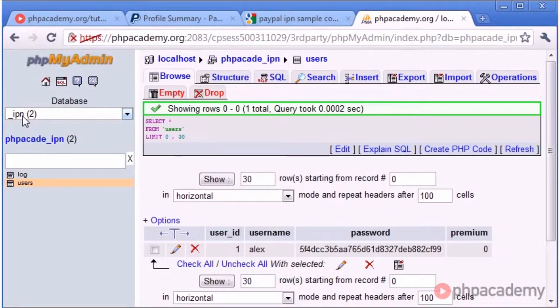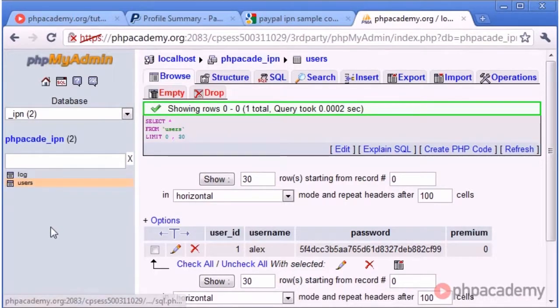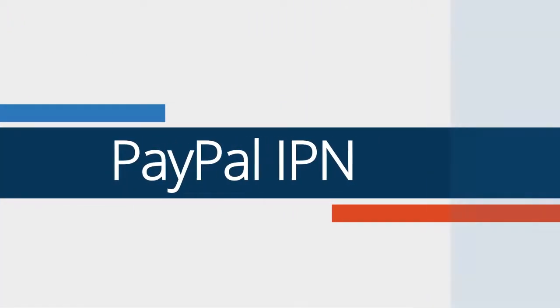The database is called IPN, and I have two tables. One's called users, which I store user information, and log, you'll understand a bit later, we're just going to log transaction IDs from PayPal. Now, if you already have a database with username and password and you've got it set up so users can log in, don't panic. The only thing you really need to do is add an additional field onto the end of your table called premium, or whatever you want to call it.